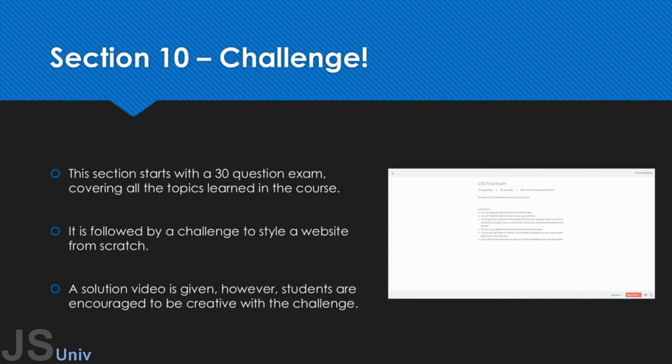And after that, it's followed by a really nice challenge, which can help you really see where you're at, not from a theoretical standpoint, but from an actual practical standpoint.